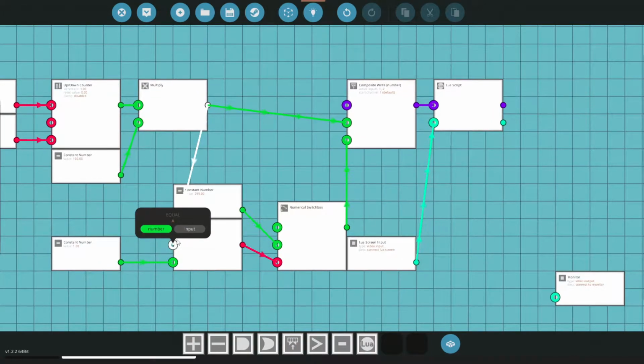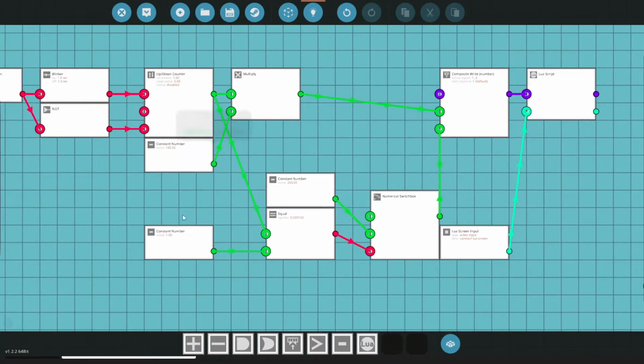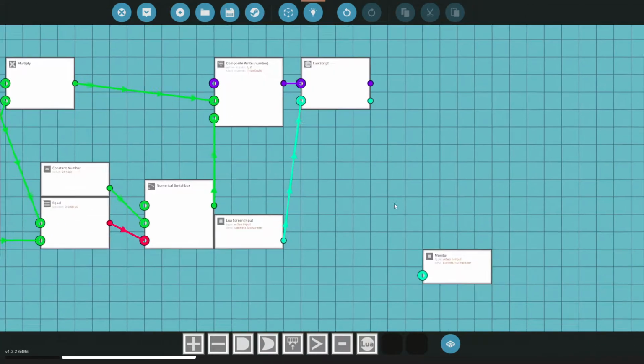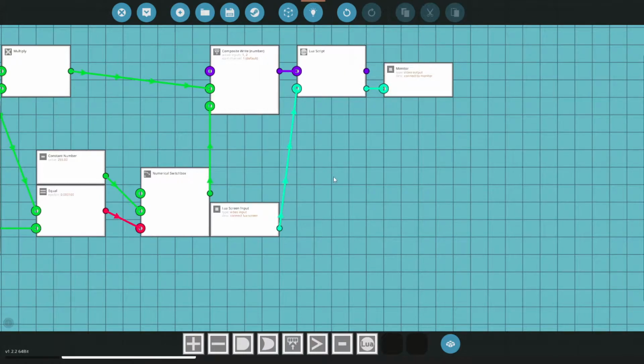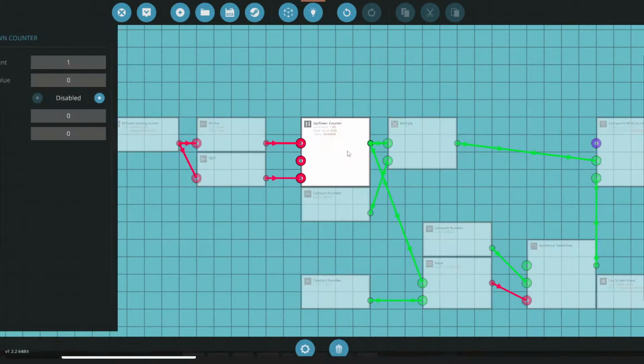Oh, and we connected the equal to the multiply instead of the up and down counter. This should not be connected to the multiply, it should be connected to the up and down counter. And now we have that connected to there, we can connect the monitor up to this one. And now we have all the logic done, we just need to configure the settings.